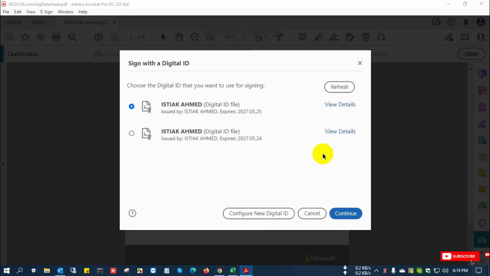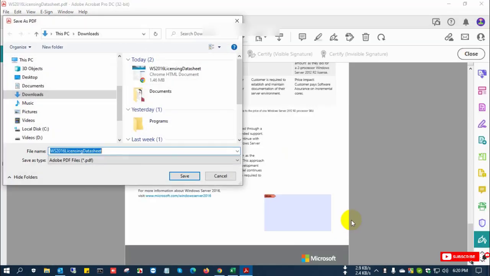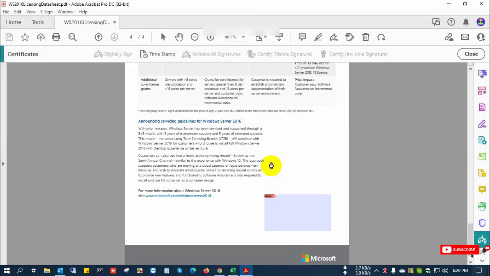Now save it, and I have the two files. Today is 25 May, so the first one is the new file. So I save this file, and when you want to input your signature on your PDF file, you need to verify your password which you already set. So I input my password and sign in and save this location of the file.